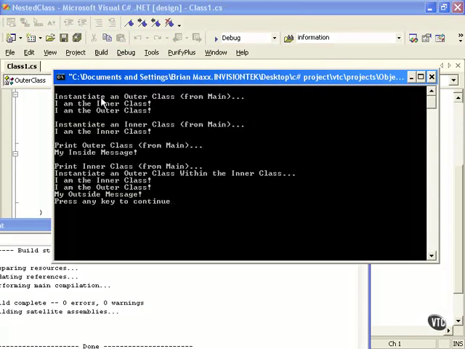You can see here, instantiate an outer class is coming from the main, and then we're going to say I am an inner class and I am an outer class, because we actually create that inner variable there at the end of that outer class, and then that's going to also print this out because we're actually working with both constructors. Because we actually instantiate that inner class, this is what's going to happen as well. So we're doing both. And this is the ordering of how things go, as you can see.